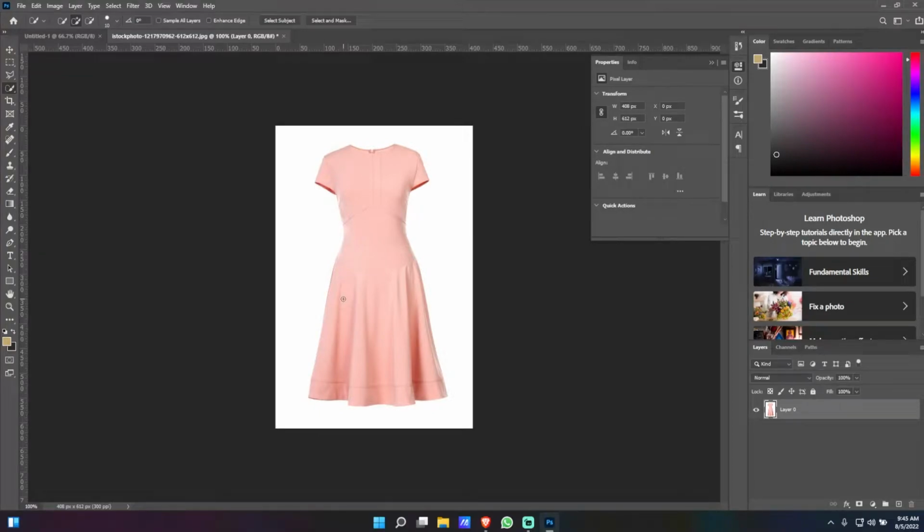Hello everyone, welcome to another video, and in today's video I'm going to simply teach you how you can cut an image from a background. So this video is going to be a very simple and easy step-by-step tutorial, so feel free to watch the video till the end. And with that being said, let's get straight into the video.